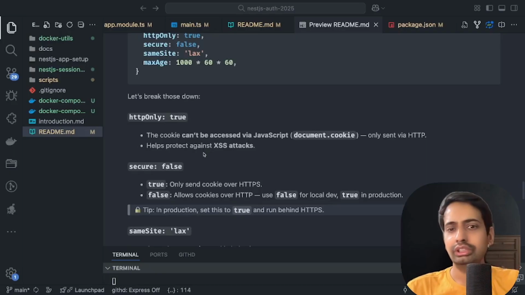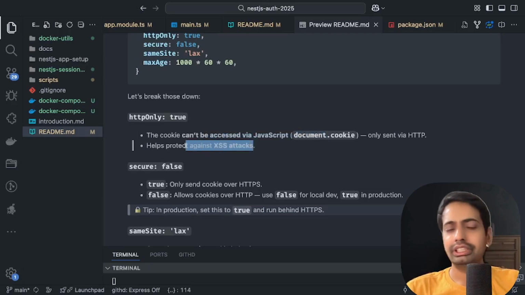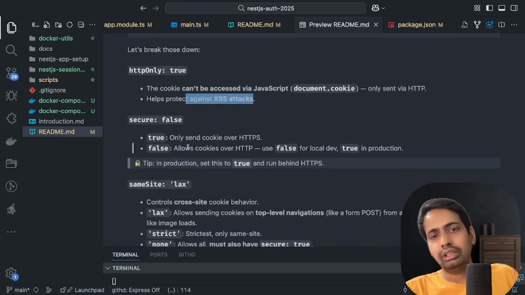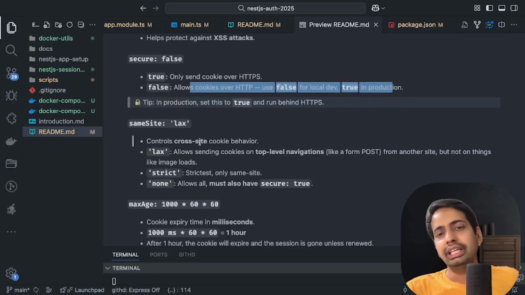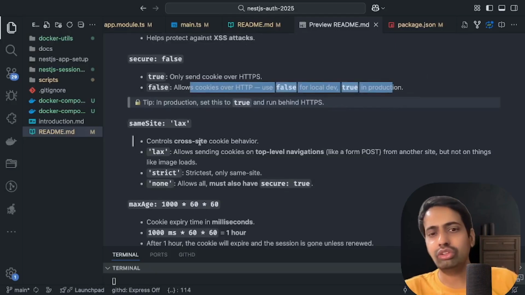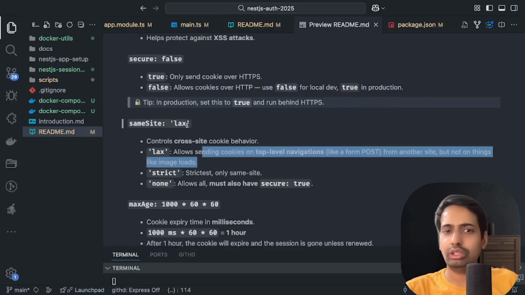Secure false. If you want to make secure true, then you can test it only on HTTPS. I'm making it false for now, so I can test it on Postman. Next argument is sameSite. This allows sending cookies only for top-level navigation like an HTTP POST, and not in every HTTP request, such as those for images, font files and all, right? And with strict sameSite, only the same site can exchange cookies. And then maxAge, which is all about the expiry. You should keep the expiry of the cookies as short as possible so that they cannot be stolen and used.